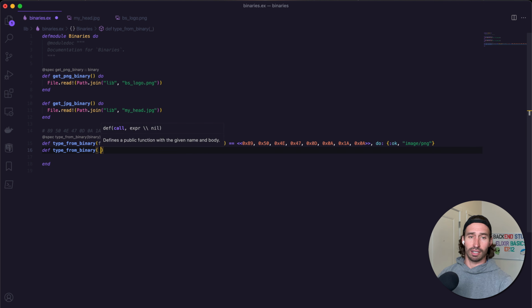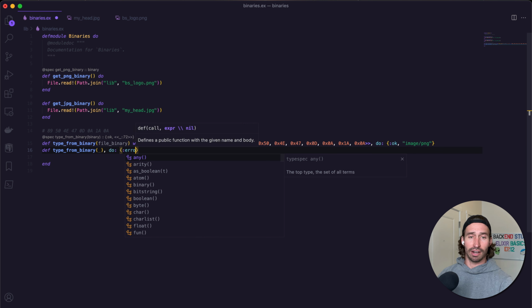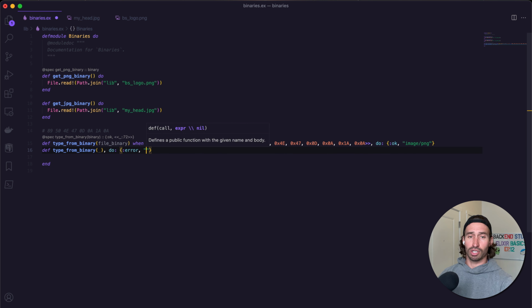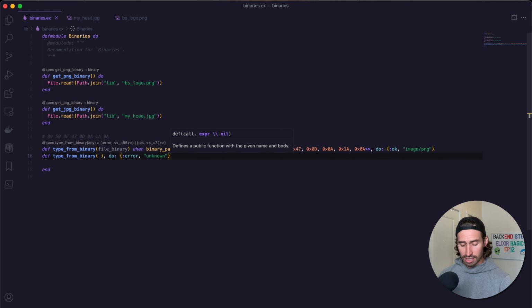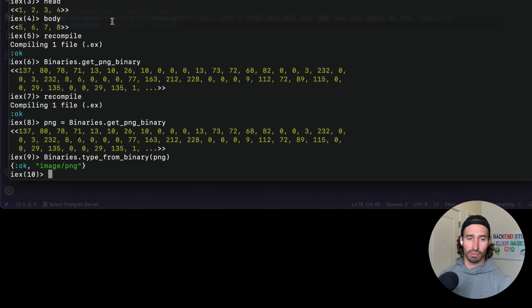We don't need a variable name because we're not using it. So just do an underscore and then close parentheses, comma, space, do, colon, and then we're just going to return a tuple, but an atom :error, comma, and then a string called unknown. All right, and then finish off that tuple with a curly brace. Let's hit save and go back to our terminal.